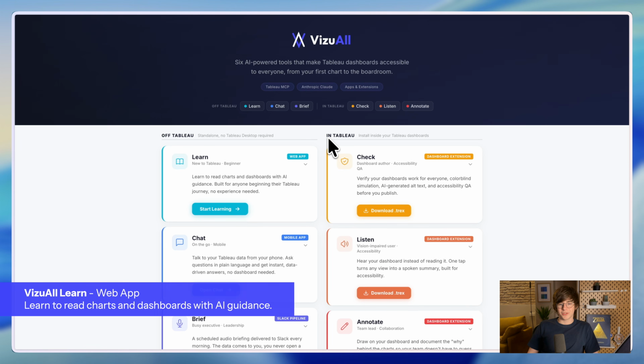Let me present you VizuAll, 6 tools that make data accessible to everyone, starting from when you are learning visualization as a teenager. I'm 16 years old and I'm really interested in learning more about data visualization. Okay, let's learn something new today.